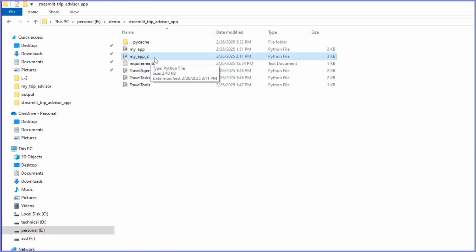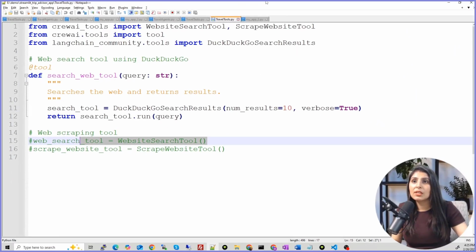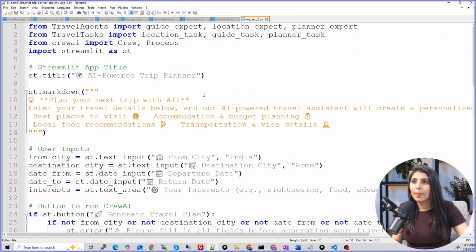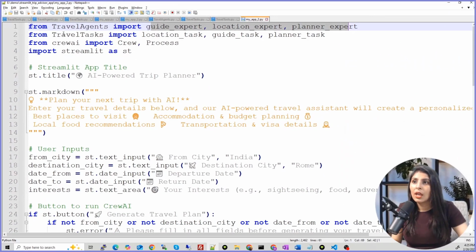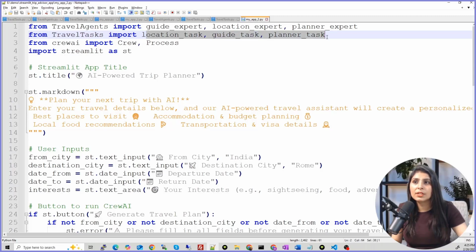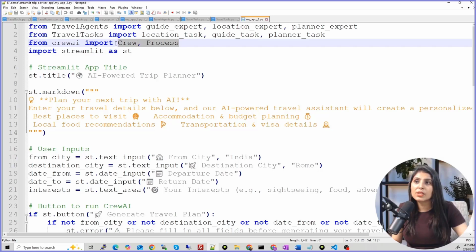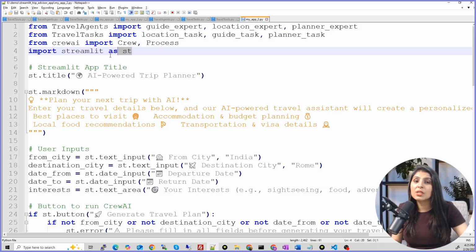And finally, we have this myapp2.py file. Here we are running the crew. Here we are writing the code which will create the Streamlit app. So let's see that. From this travel agents file, we are importing the 3 agents. And from this travel task file, we are importing the 3 tasks. And then we want to create the crew and process. That's why we are importing it from Crew AI. We are importing Streamlit also because we are going to build a web application using Streamlit.